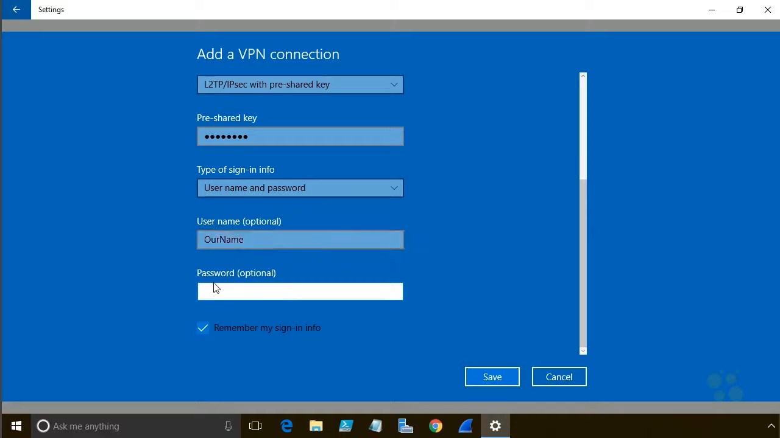And if we didn't want to put our username or password here, it would just prompt us when we connect. And I would encourage you to not store passwords, especially for VPNs. Please don't include that as part of the profile unless that's part of your company policy to do so. And then click on Save.